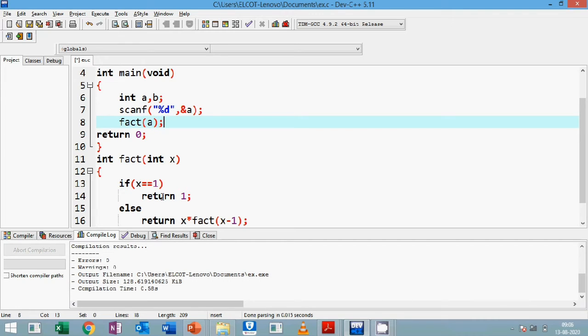It's not x is 5, so it will come to the else part. So return x star fact of x minus 1. So x value is 5, so 5 star fact of x minus 1. So again we are calling the same function. So x minus 1 means now the value 4 will be passed here. Okay. So previously 5, so 5 star fact of 4.